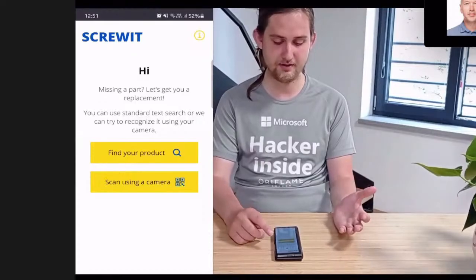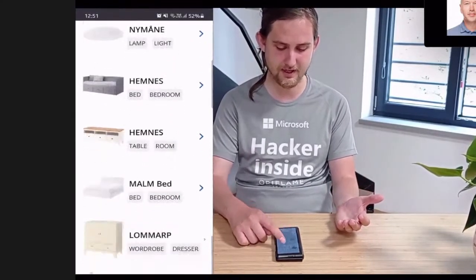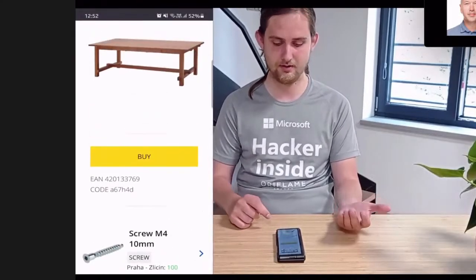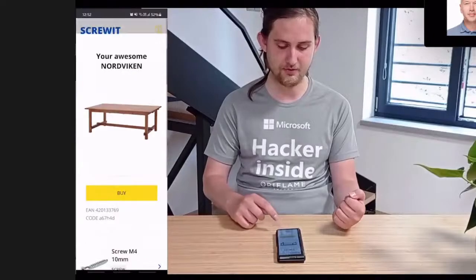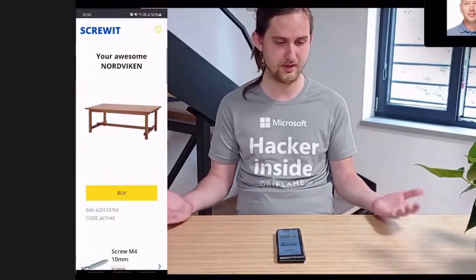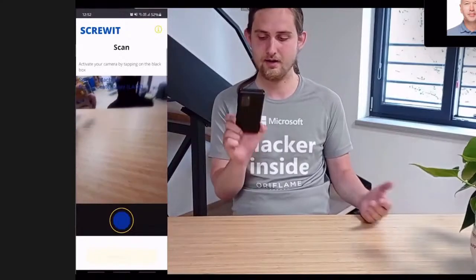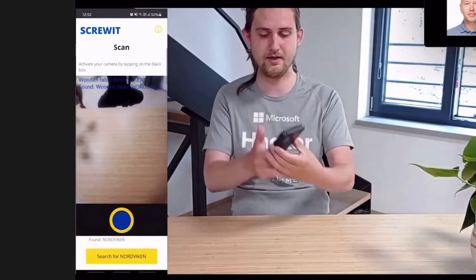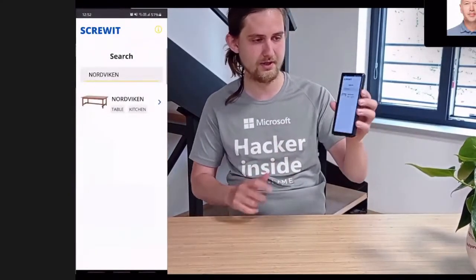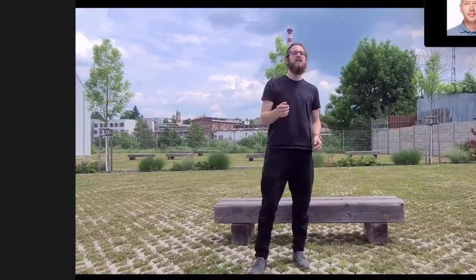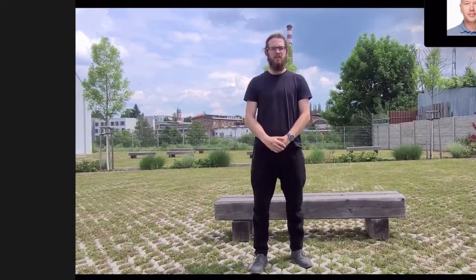We propose a solution. I've created the Screw It app, and I can fix my table very easily. I can find the product from the catalog. I have all the IKEA products, and if I'm sure what the product is, I can just click on it and buy all the missing parts or elements. Or if I'm not sure what piece of furniture this is, I can scan it with my mobile phone camera. I'm just pointing at the furniture, clicking on the scanning button, and searching for this table, and I've found it very easily. We believe we can achieve great sustainability with better user experience. Just try it out.